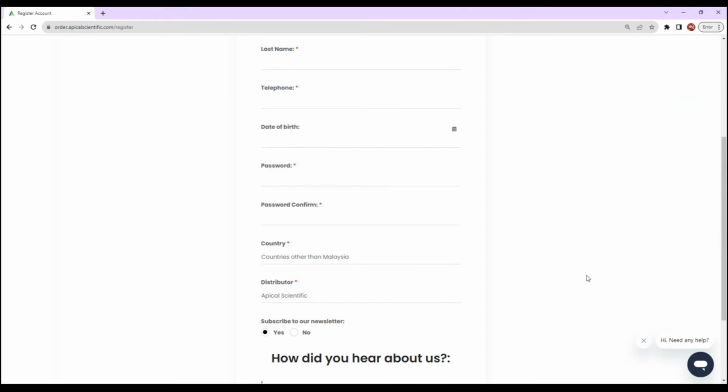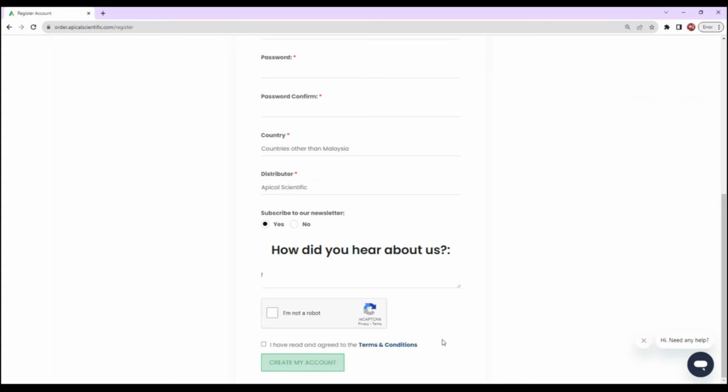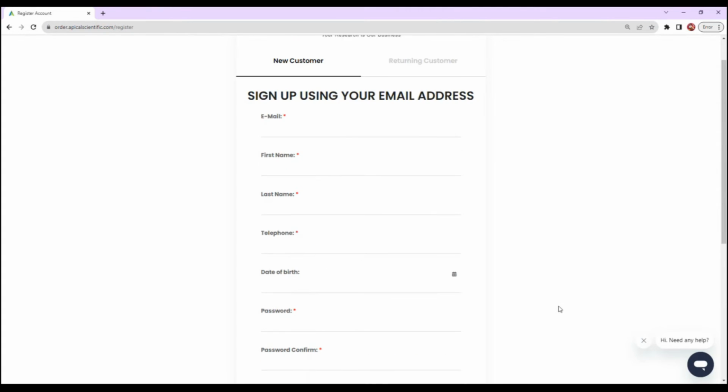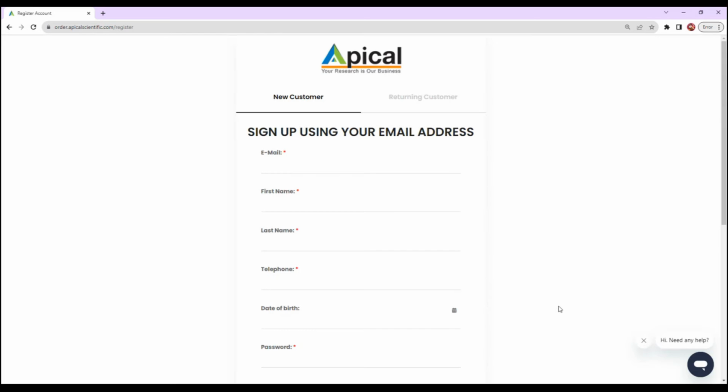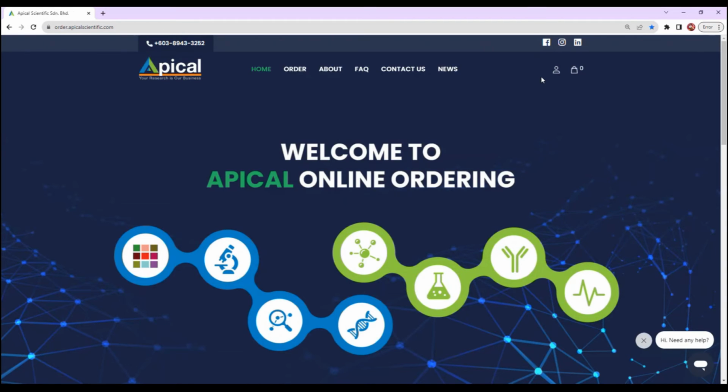All right, so after you successfully create your account, you will receive an email from Apical Scientific saying that you have successfully registered with AO2. Okay, so that is how you set up a new account with AO2. And then we move on to how to place sequencing orders using this AO2.